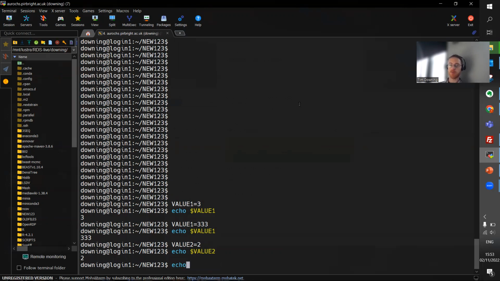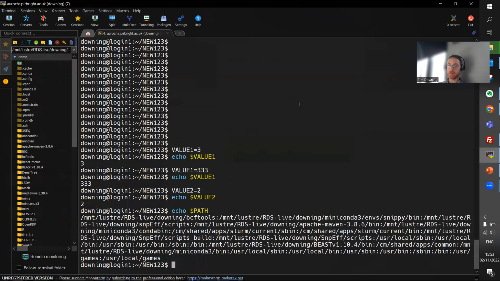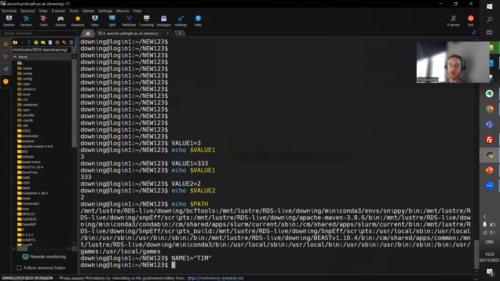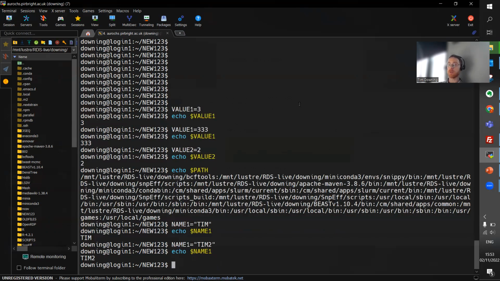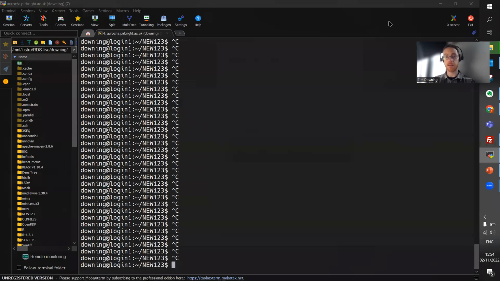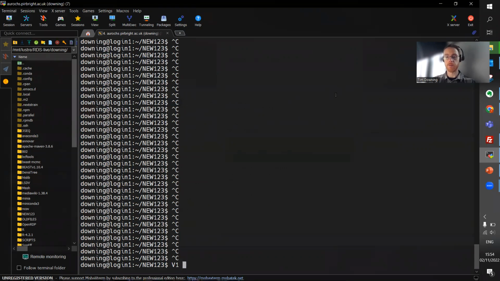And we use the same command we used before, echo your path, to see what executables are immediately executable in your path if you wish to add more to them. We can also use strings to do that. So we can have name1 is equal to, say, my name is Tim, for example, and then do echo name1. And if I reassign Tim to be Tim2, it will be changed and will just be Tim2 now.